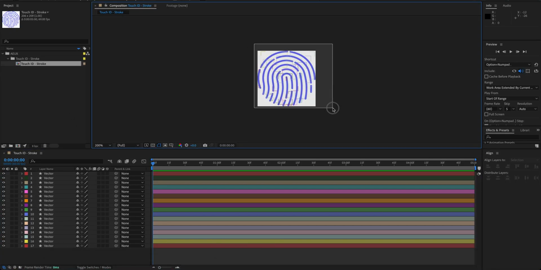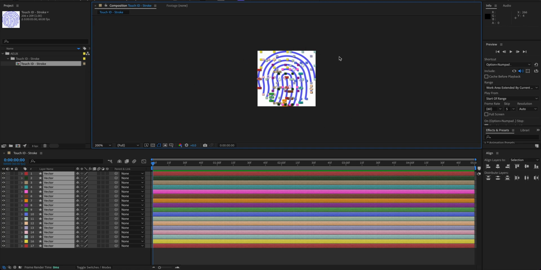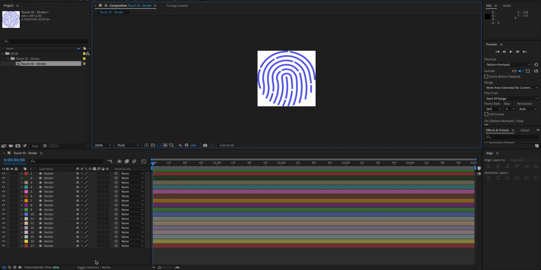So as we're going to have to manually edit every single one of these, there's a slight shortcut we're going to do, and that is we're going to create a control layer, and we're going to link each one of these to that control layer and try and save us some time.